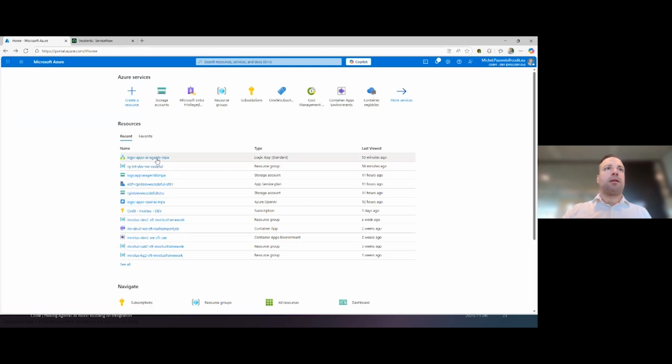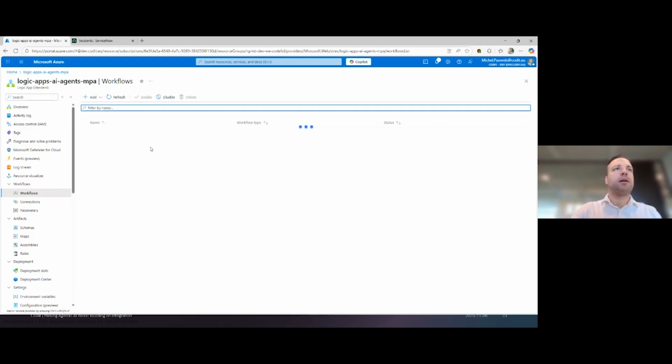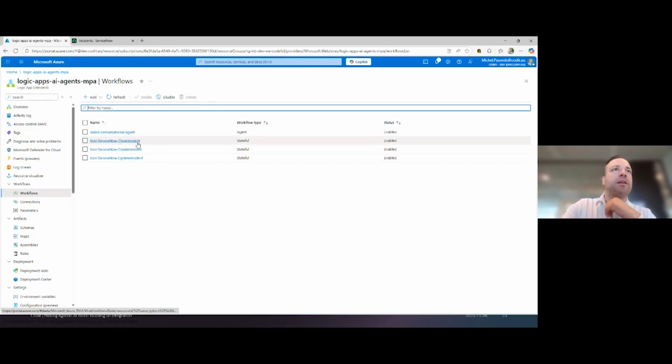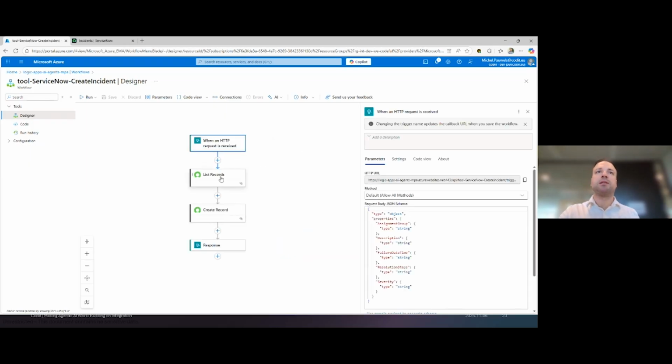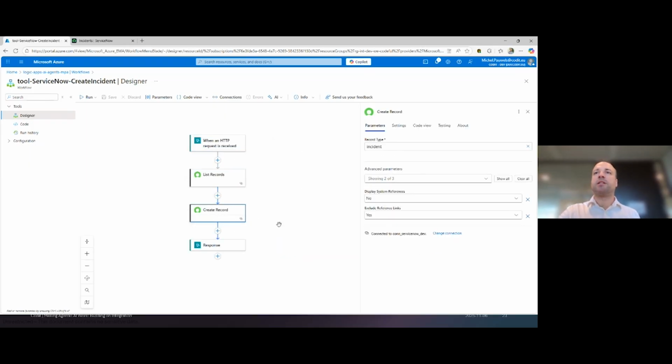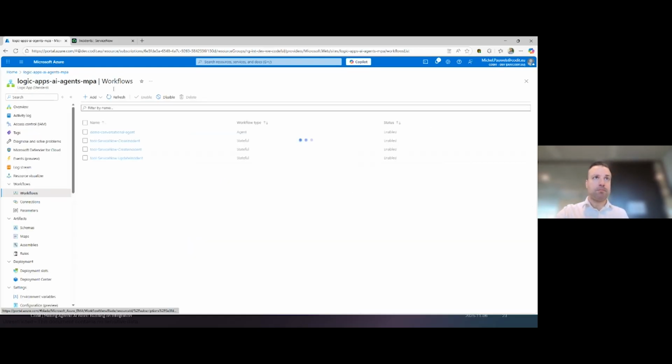If we go back to the workflows here, the create incident workflow is very simple, one that you know from many other scenarios in logic apps. When an HTTP request happens, we fetch some information, we create a new record, and we also give it a response. This response is then used by the LLM or by the agent. It's what we saw in the response. It was able to provide me with the ticket number that was created.